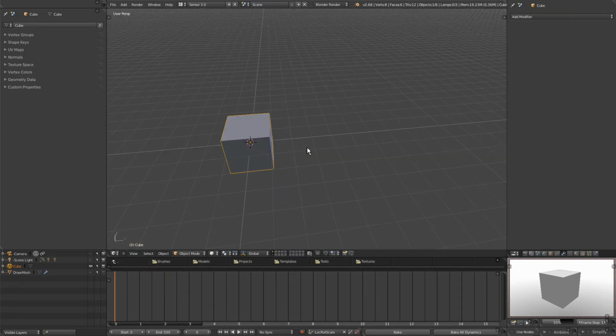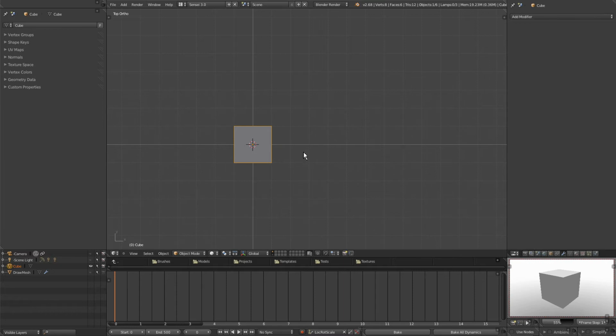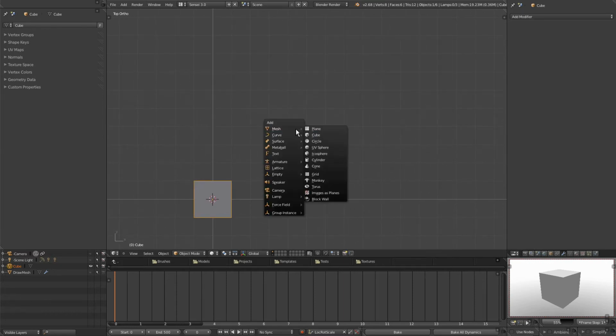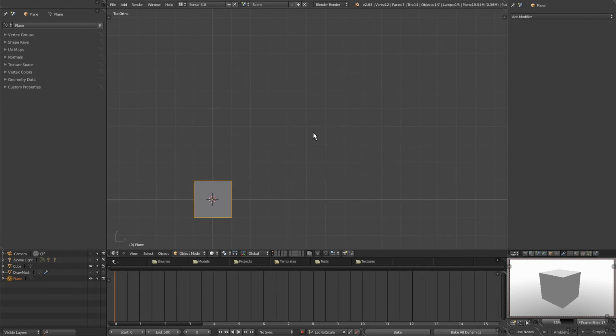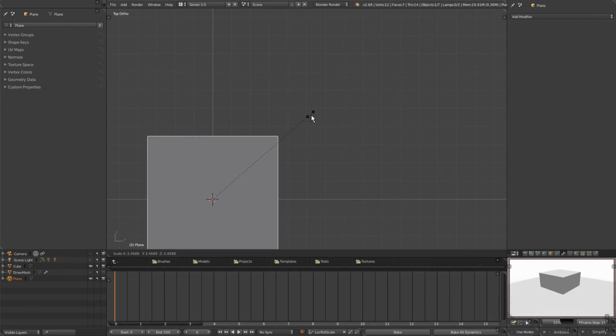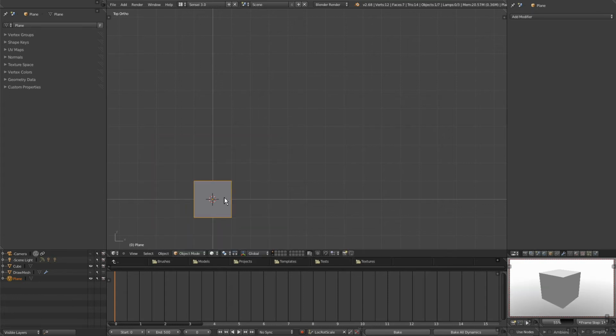I'm going to press 5 to go into top view. Then I'm going to hit Shift A, which brings up my add menu. You can also bring up the add menu by double right clicking. But I'm going to add a plane here under mesh, and I'm going to hit S to scale it. Or rather, I'm going to Control Z and undo that. I'm going to hit G to grab, and I'm going to hold Control to constrain this plane to the grid.